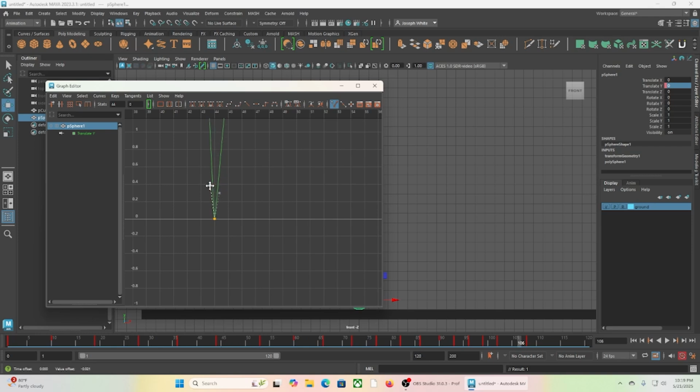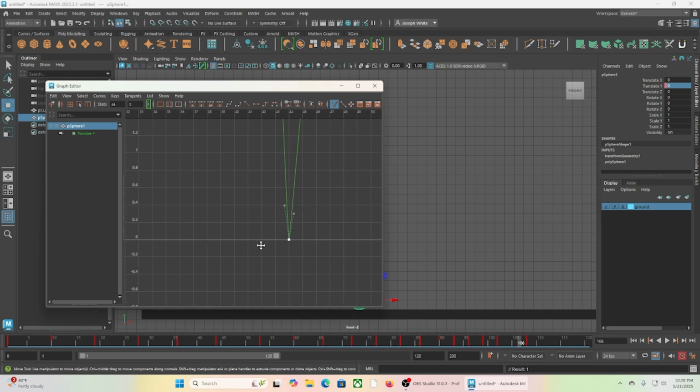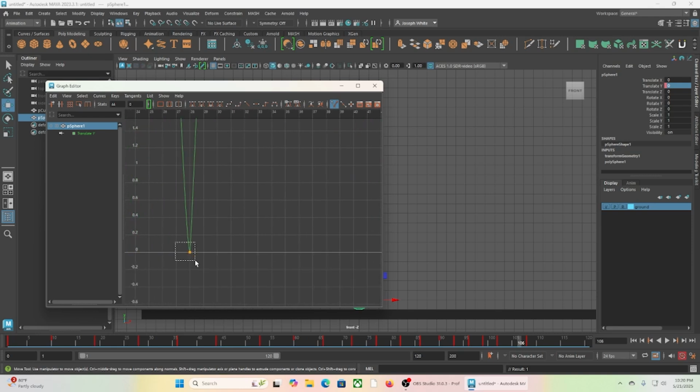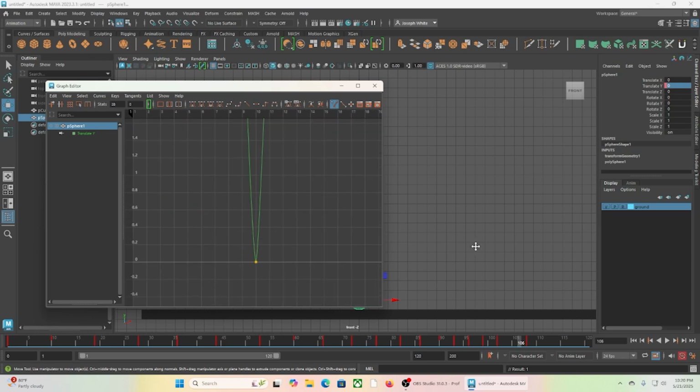And other people, they'll tell you to bring the tangents all the way into the keyframe. And I find that relying too much on the computer to do it for you. I'd rather have control of my ball bounces. Then I know exactly what's happening.